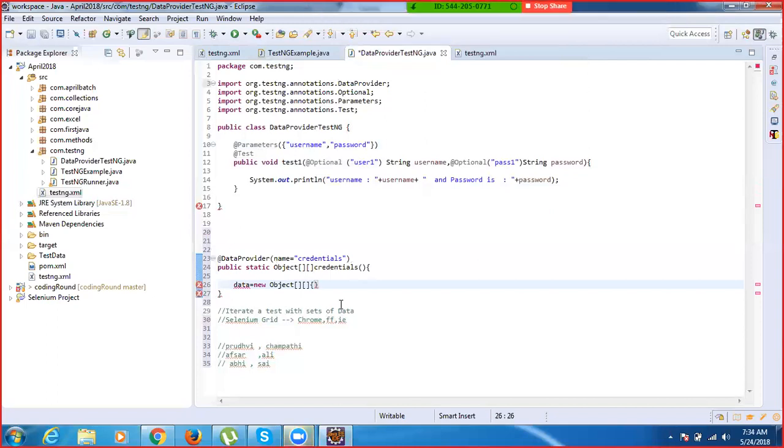Basically what happens is, in a two-dimensional array there is one thing for the row number, and another thing for the column number. So there should be two sets of data within this. Let's see. That is a username and password. So what is the username? I'd write here the first set of data. What is that? This is Pruthvi and Champati.